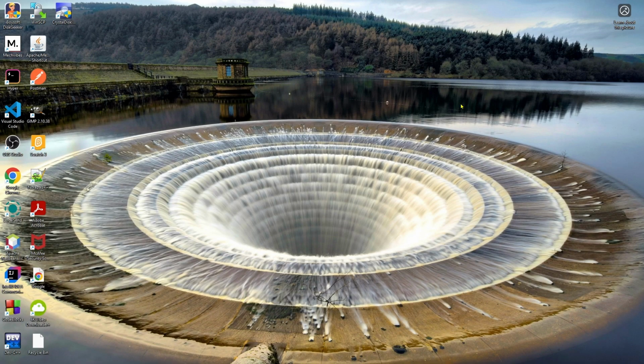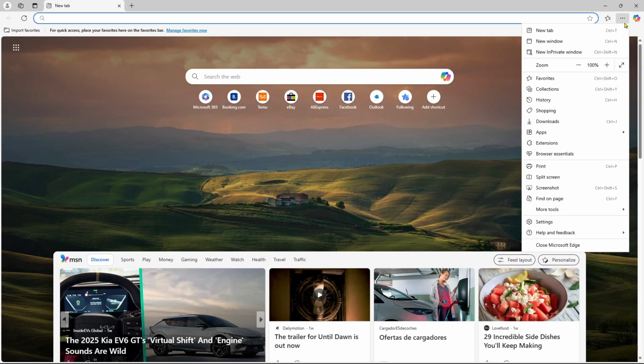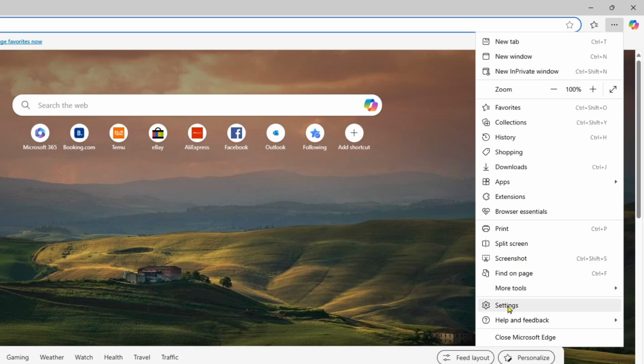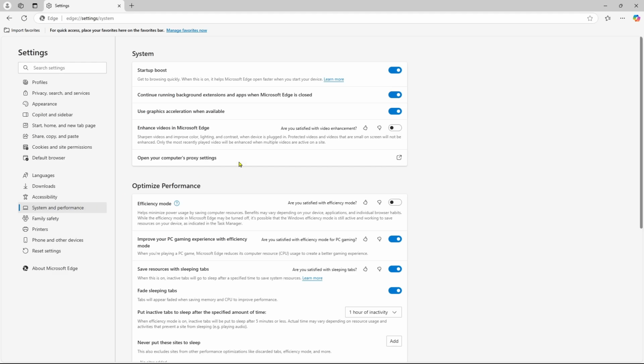Today I'm going to show you how to fix the Microsoft Edge slow downloading problem in a very simple way. First we will open Microsoft Edge and then go to the three vertical lines, click on that and then go to Settings. After that, come to the left side called System and performance, click on that, and from here you can see there are three different options in the system.